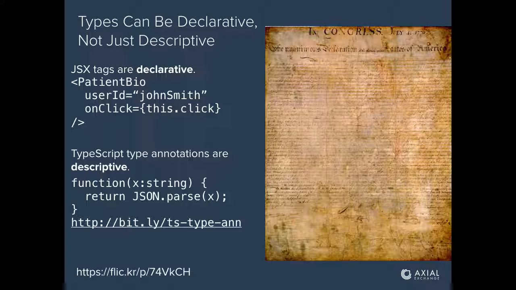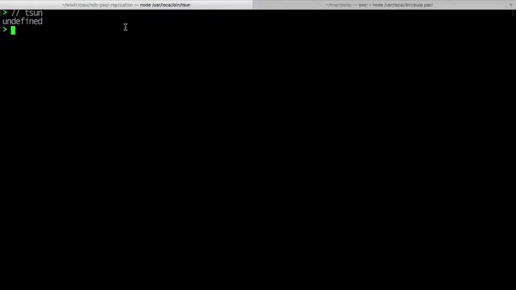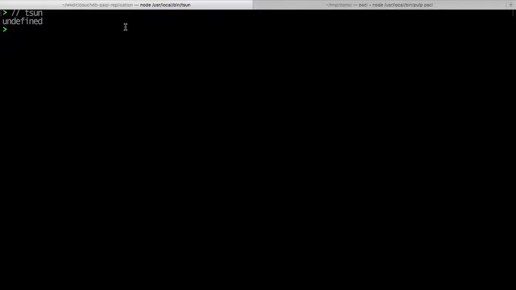So for instance, in this x: string, you could take the colon string out, and that code would run just fine. It would, in fact, be JavaScript. But let's dig a little bit deeper into what this descriptive means. Okay, we'll hang out in tsun. Let's take a look at that function that I just defined: x string, return JSON.parse(x). Okay, it's undefined, so that's unhelpful.